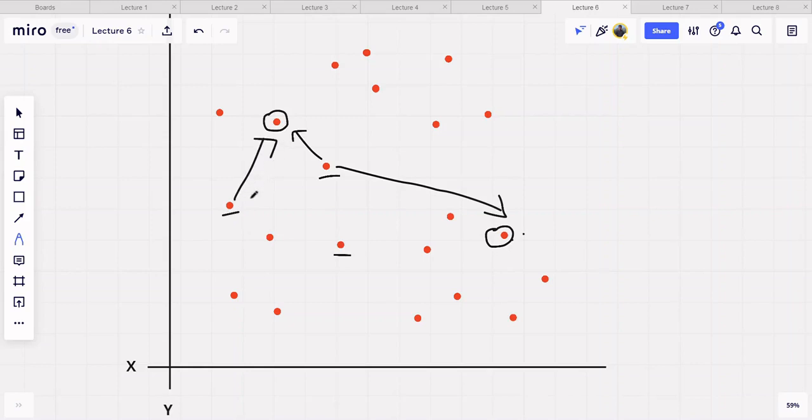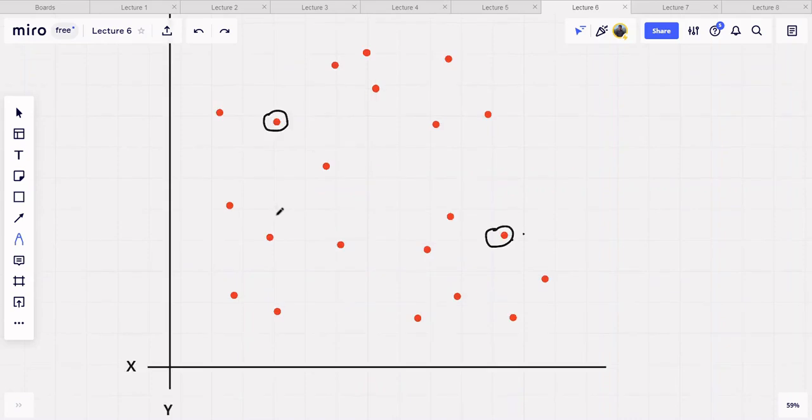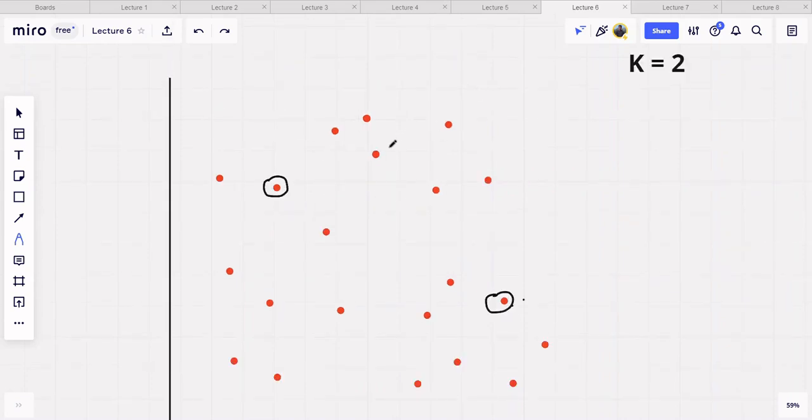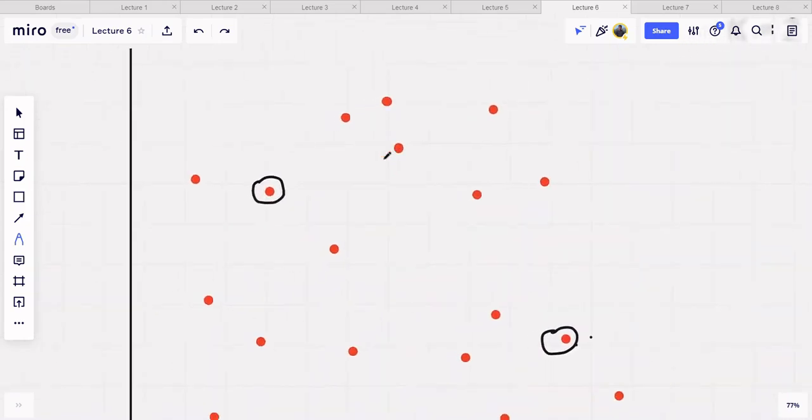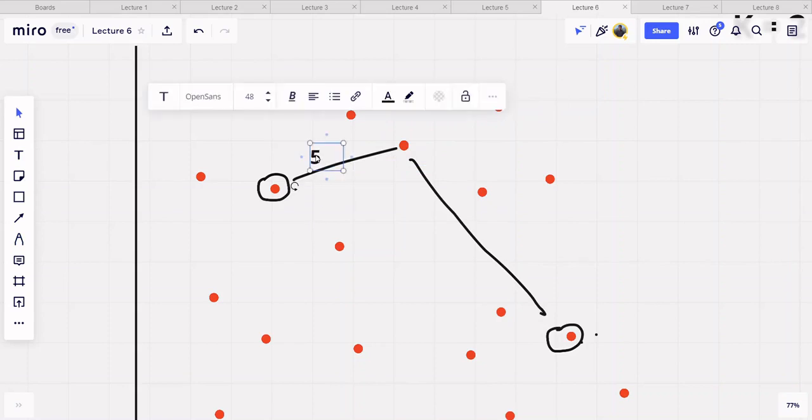Let me clear this and tell you again, so the concept gets more clear. These two are our centroids. Now we'll calculate the distance of all the points with these two centroids. For example, let me pick a point again. Let's say I pick this point. Now I have to find the distance of this point from both the centroids. Let's say that this distance is 5 units, and this distance is 15 units.